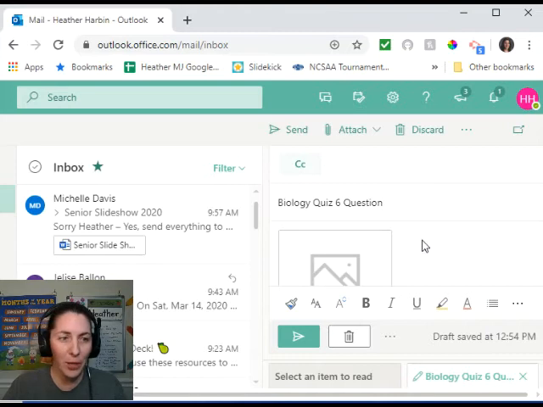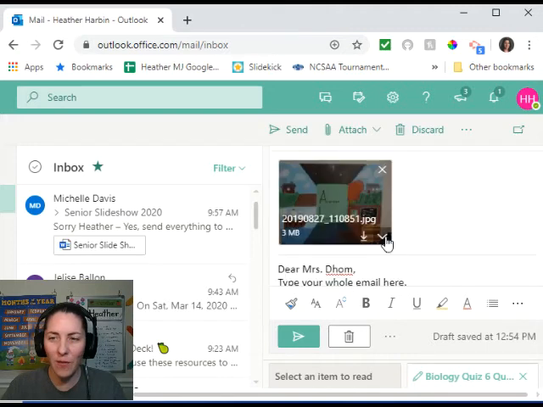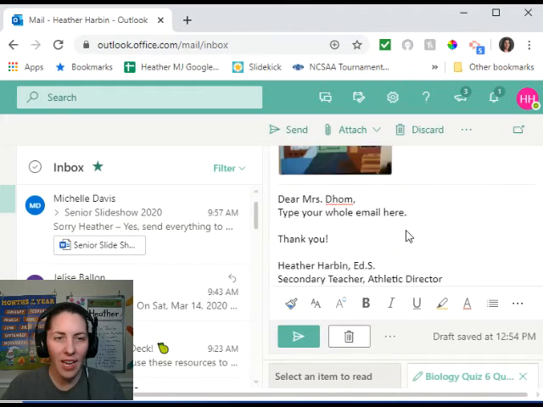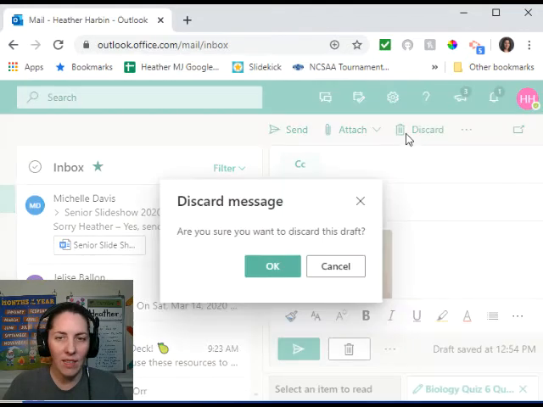I don't even know what that's a picture of. I'm not actually going to send this to Mrs. Dom. She would be wondering why I'm sending her this email. But I can attach whatever it is I want to attach, and I can send that to Mrs. Dom. When I'm all done, I click the send button, and away we go. All right, I'm not going to actually send that though, so I'll discard that.